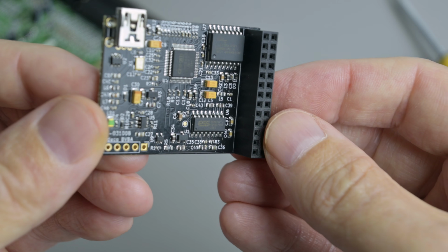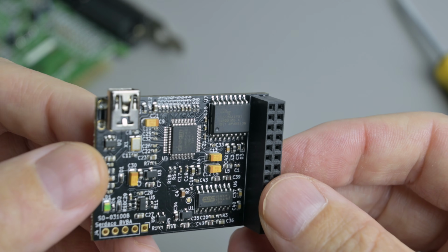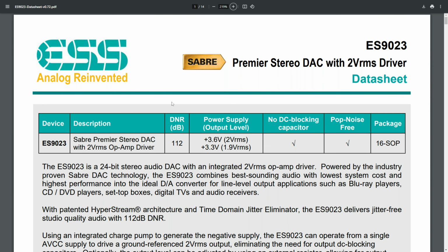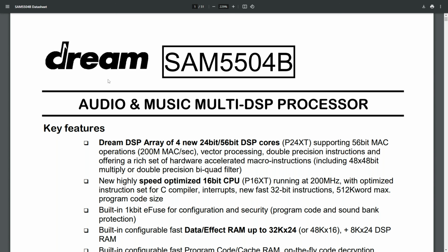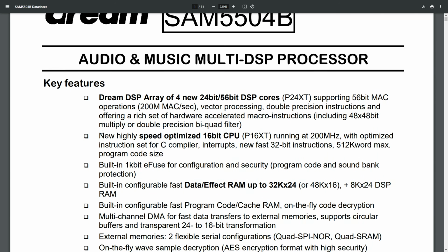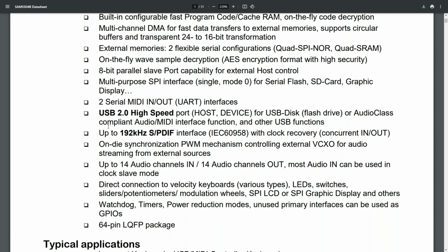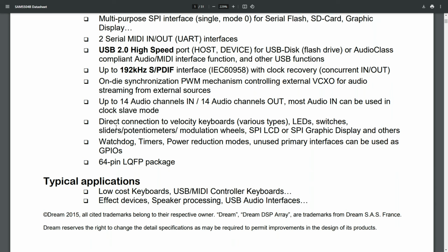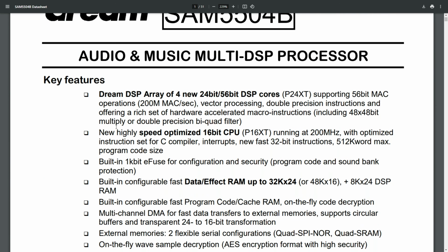We have a DAC from ESS, and the synthesizer is from Dream. Here we have some information on the ESS DAC. It's an ES9023 with 24-bit stereo and a signal-to-noise ratio of 112 decibel. And here we have a datasheet of the Dream synthesizer. It's the SAM5504B. This PDF, you can grab it from the Dream website. It's got detailed information. A lot of these, actually, I don't know exactly what it means, but if you're interested, then the information is available.